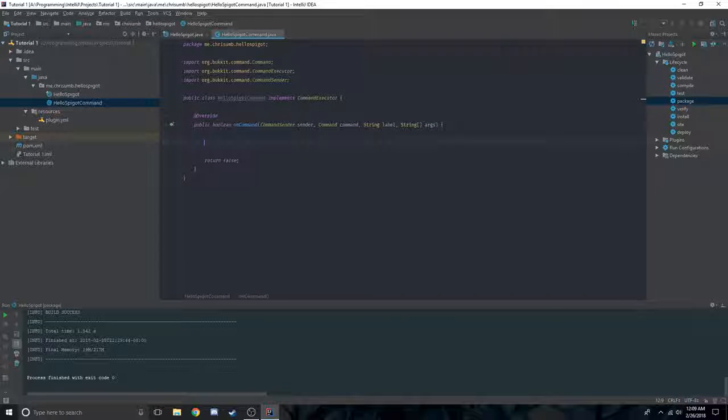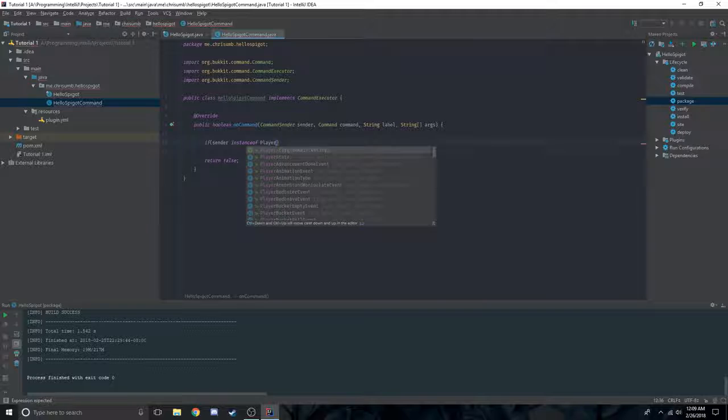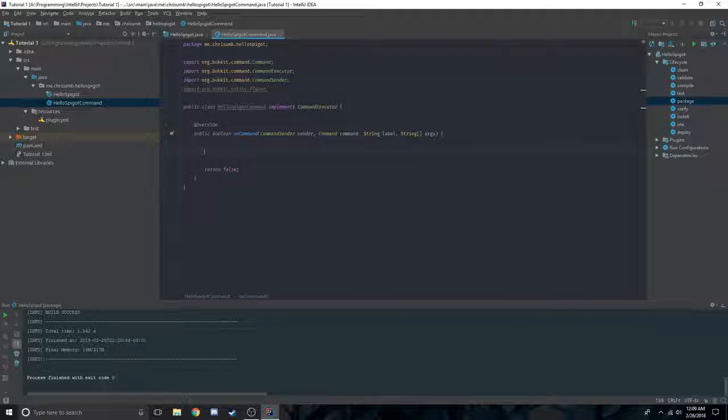So in order to check if the sender is an instance of player, in case we want this to only happen when the sender is a player, we could do a check like if sender instance of player, but I think the console should be able to send this command.